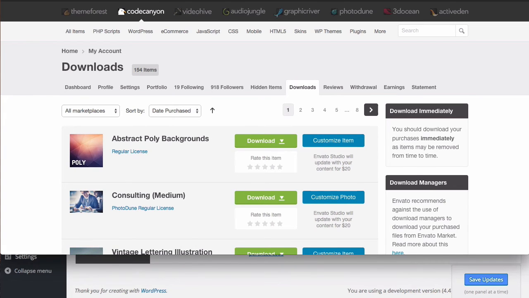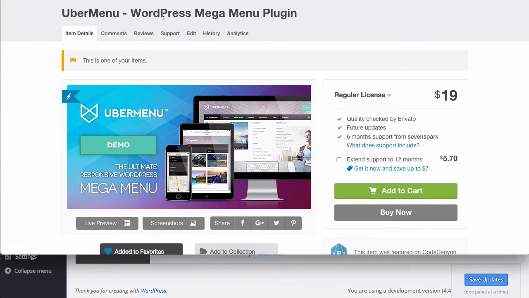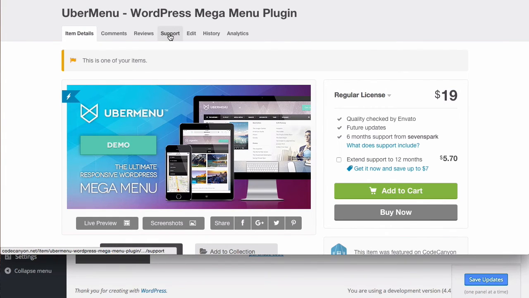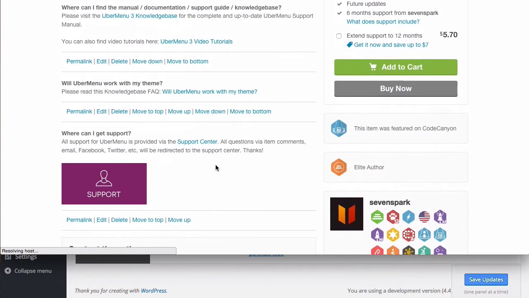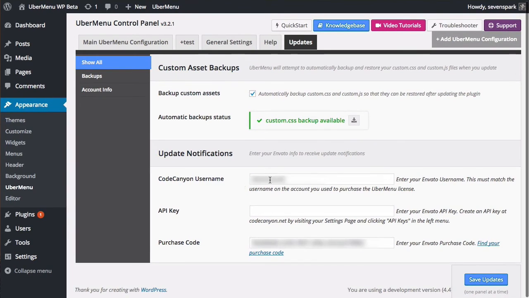The other way to do it is just go to UberMenu. This is the UberMenu product page. And if you click on the support tab and then scroll down to the bottom, down here, you will see your purchase code listed. Obviously, I haven't purchased this, so it doesn't show it for me, but if you've made a purchase and you're logged into your account, it'll show up right down here. Okay, so once you've got your username and purchase code entered, we can move on to the next step.